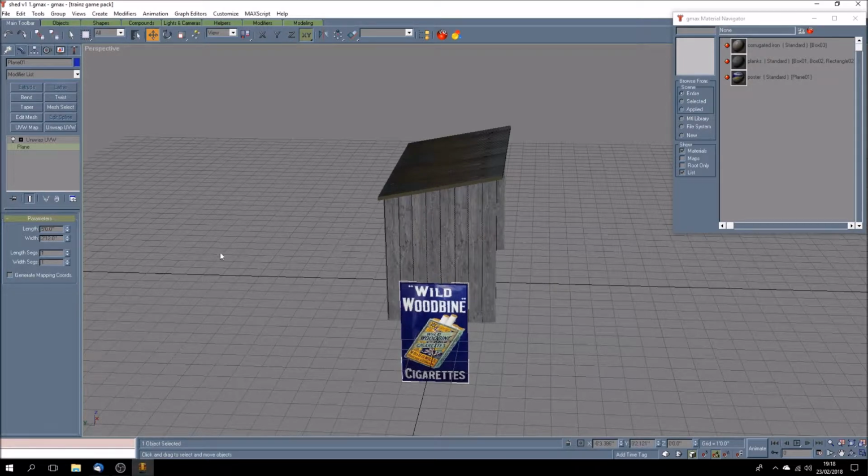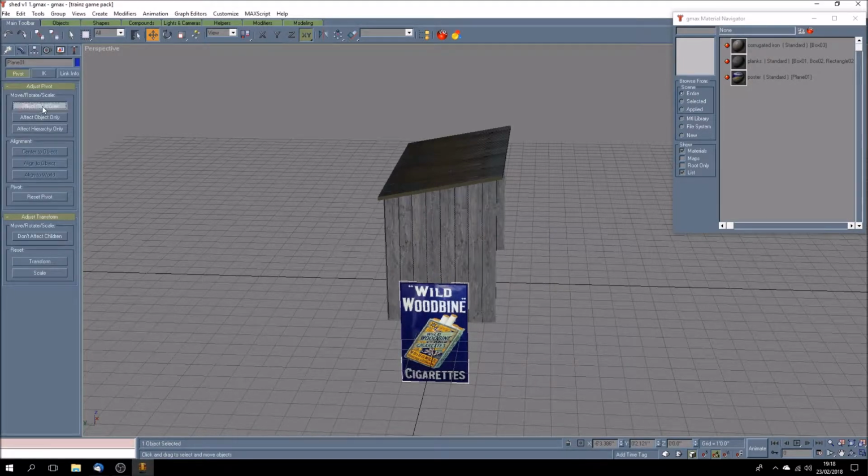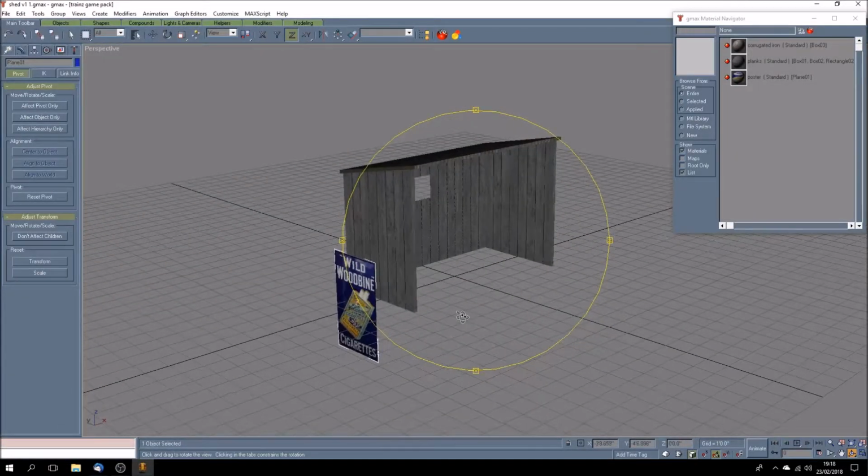So the next thing we need to do is make sure its pivot is centered, and there we are, changed. So now it is actually aligned to the world. And if we were to look at the rotation, they're all back to 0 because we've realigned it. So it's no longer aligned with a 90-degree turn from its previous orientation and a 90-degree up from the floor. It's now lined up properly with the shed and with the world origin, which is why you have the world origin in Trainz, if you've ever wondered.